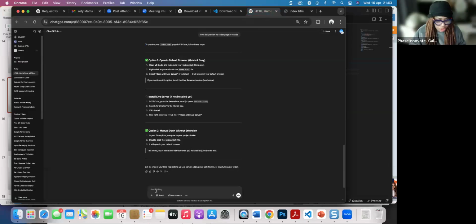I'll say, okay, show me how to connect the folder and the CSS folder that contains, me being very explicit, remember we call the CSS style.css, that contains the style.css file in my project. Let me make sure my query is right. Show me how to connect the CSS folder.